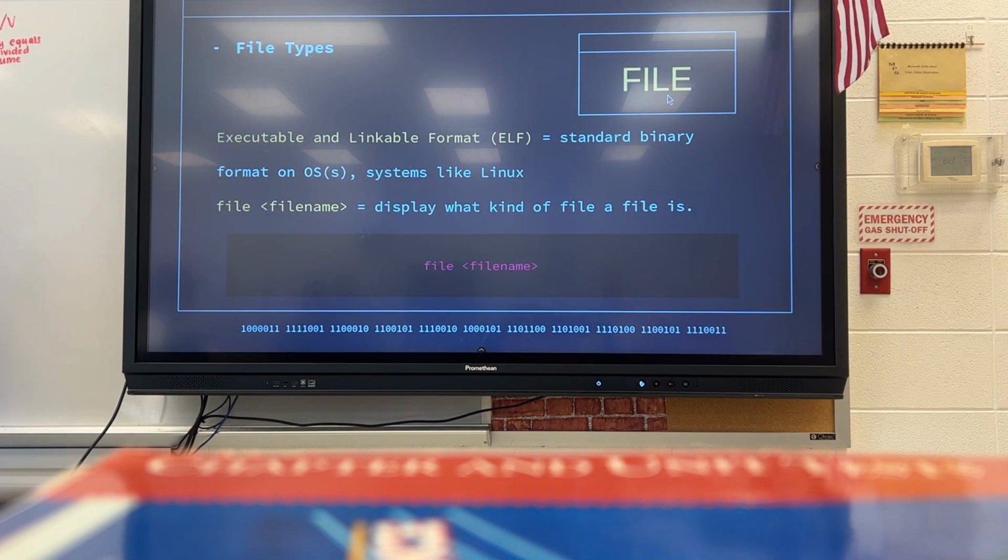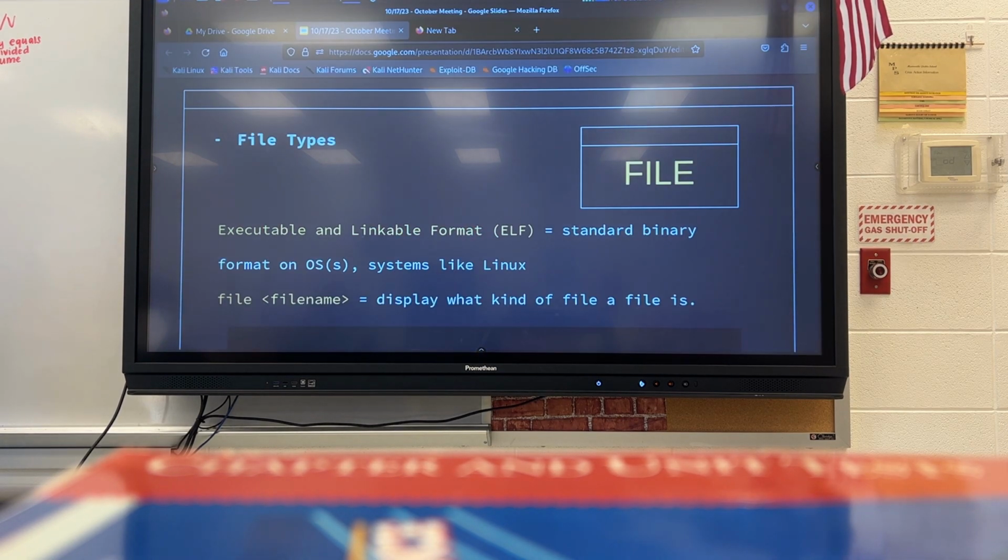Okay, so with this lesson, with reverse engineering, we're going to be learning about file types and some local addresses. The first file type we're going to want to know about, the basic one used for Linux, is the Executable and Linkable Format, otherwise known as ELF, which is the standard binary format for operating systems like Linux.